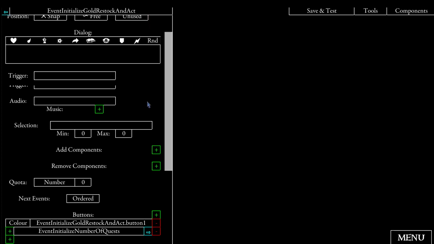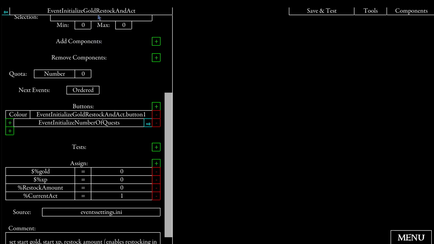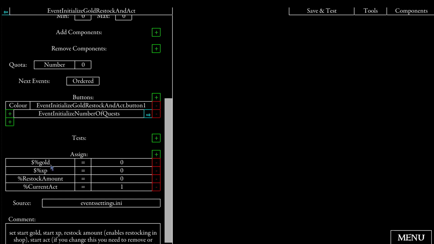So afterwards, other important variables here in the initialize gold, restock, and act event is the start gold of the heroes, the start experience, the restock amount variable. This is the restock part, which I showed before in the demo. But I will show this again when I set this.